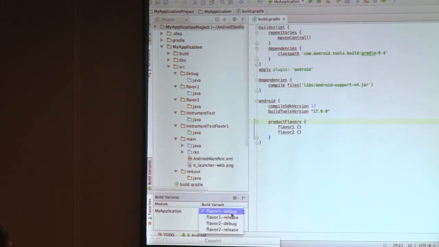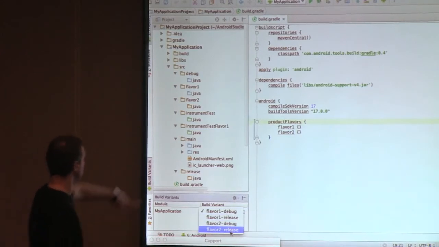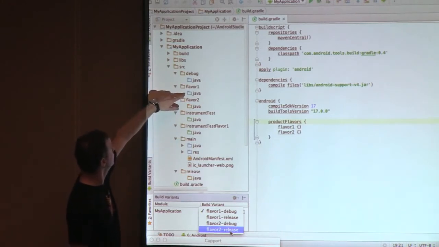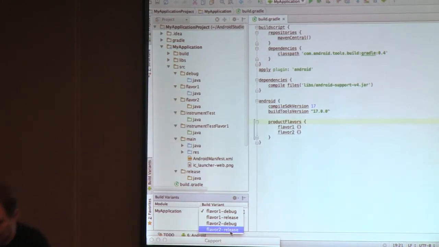And then if I change to flavor 2 debug, what's going to happen is this one will become a source folder, that one will disappear because it's flavor 2, and then those two will change as well, right? And there we go, it just happened.